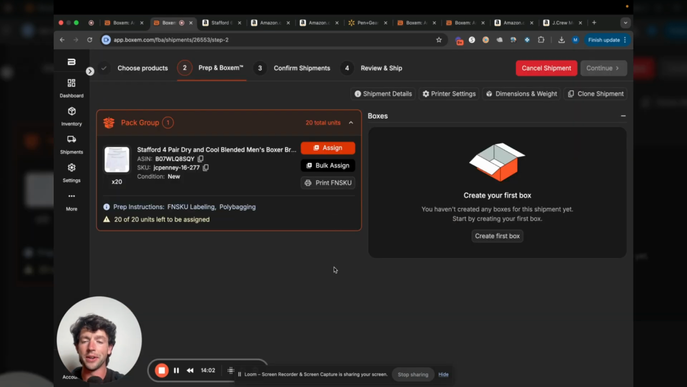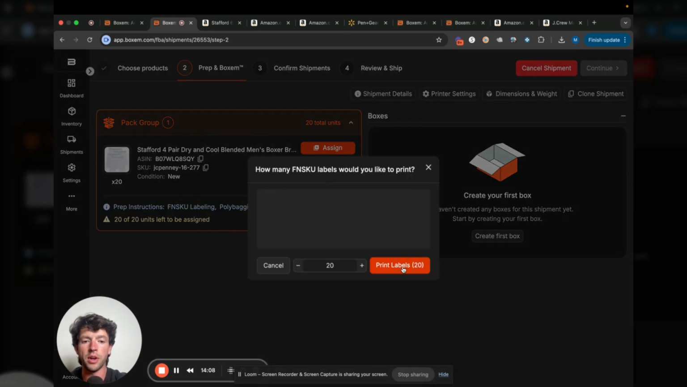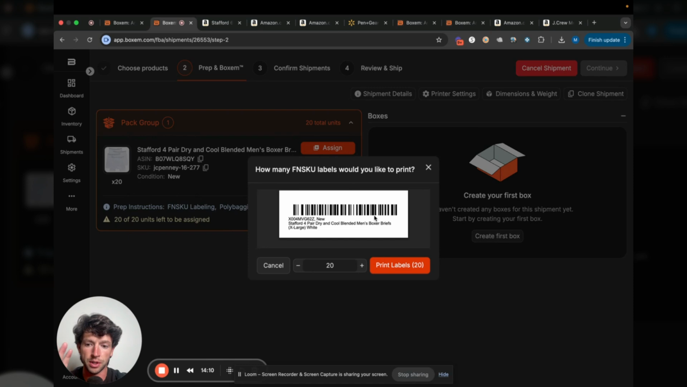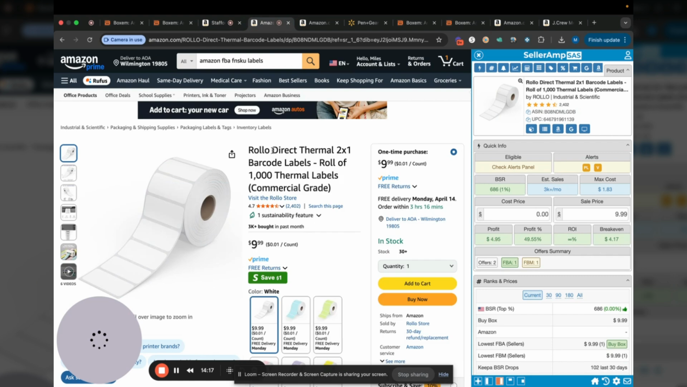All right, guys, now we're here in step 2, where we want to go ahead and actually prep our products and box them up right here. The first step is going to be going ahead and hitting print FNSKU labels. So you can go ahead and print those FNSKU labels right here. And if you're ever unsure what supplies you need as a beginner, we'd recommend just using these FNSKU labels from Amazon. These are what you're going to put on the specific barcode or on the outside of the poly bag.